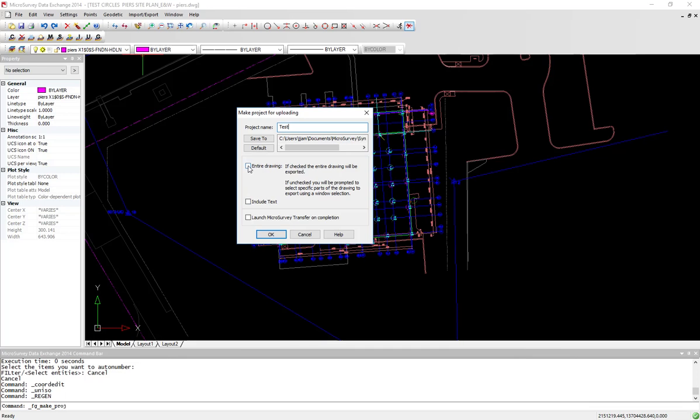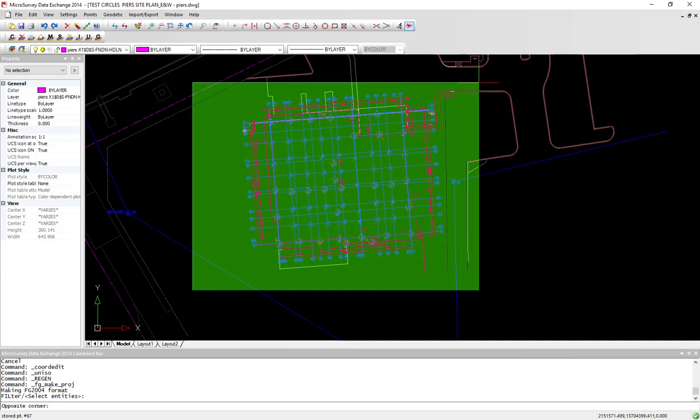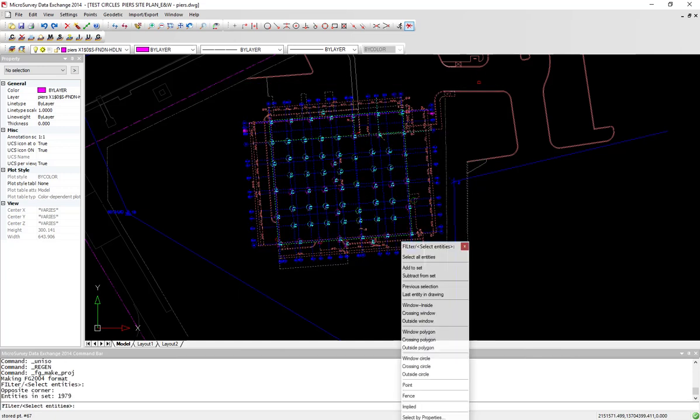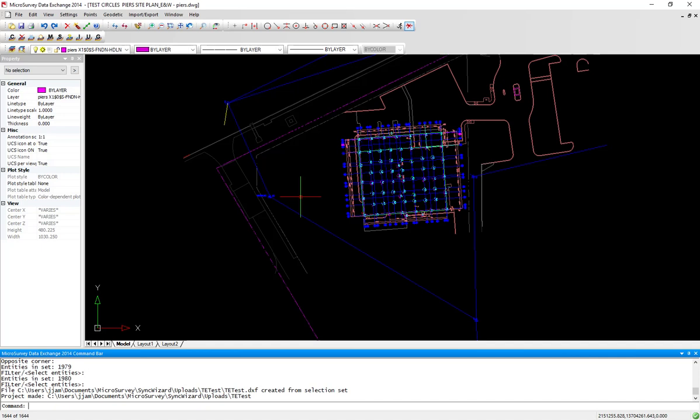You can select the entire drawing, but I always encourage you not to do that. And we'll pick on OK, and then what it asks me to do is window in the part of the CAD file that I want to send to the field. So I'm just going to window in the grid lines area, and if you needed to pick control, you could pick a few other things as well. When you're finished picking, you hit Enter.